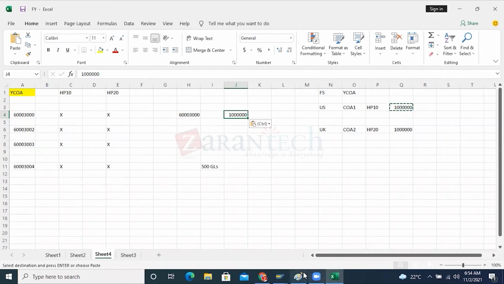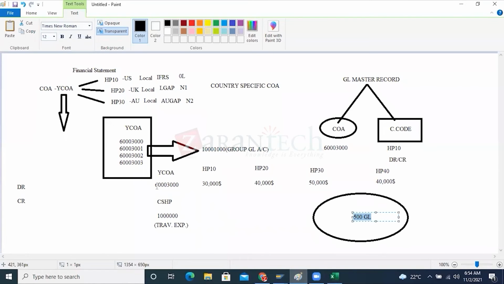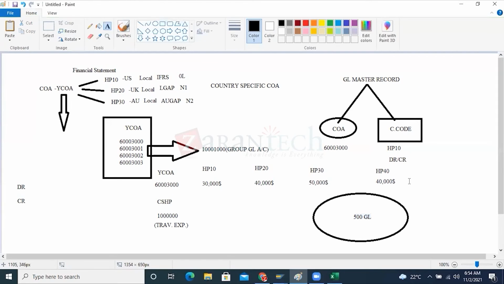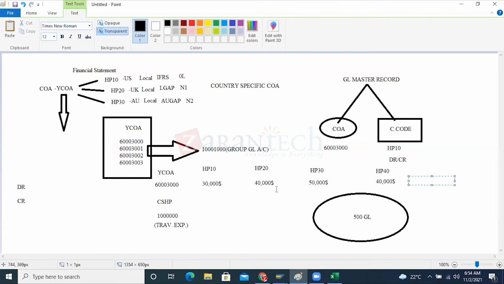If we see the example, my dear friend, if you see my example here, 60030. How much balance you have? 30,000 from January till the month of October. 30,000 balance is there. This is at the operational level. If you add all these four, how much is it going to be? 40 plus 40, okay, 40 plus 50, 90, 90 plus 40, 130, 130 plus 30, 160. Okay, 160 is the total. 160 is going to be the total under YCOA, not under the country specific, under YCOA.